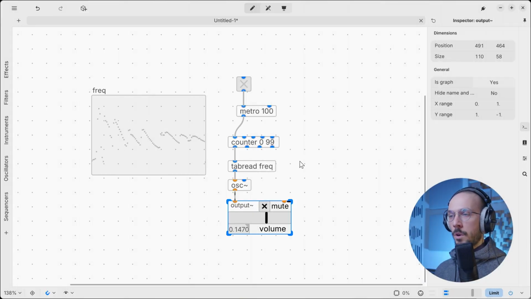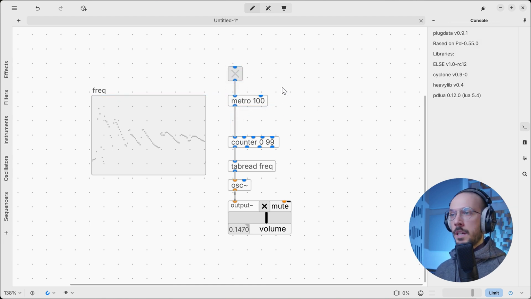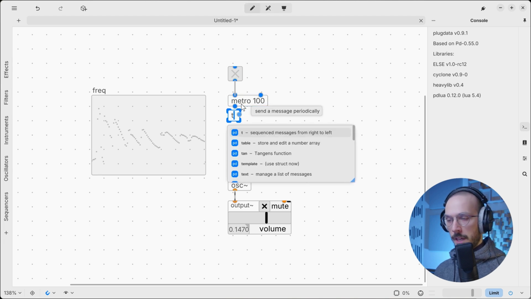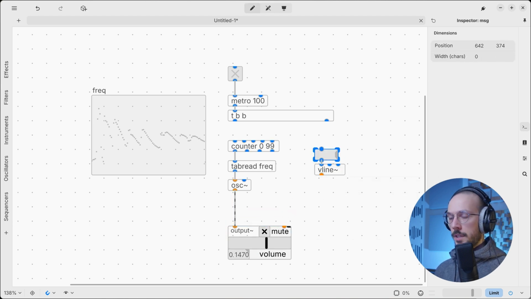Now, what if I want to trigger an envelope also, instead of having this constant tone changing frequency? Here, before metro, I can insert a trigger bang bang, and I want the first bang to trigger this message that we can then send to a vline object. So the message is go to 1 in 5 milliseconds instantly, so no delay. Then go to 0 in 100 milliseconds after a delay of 5 milliseconds.